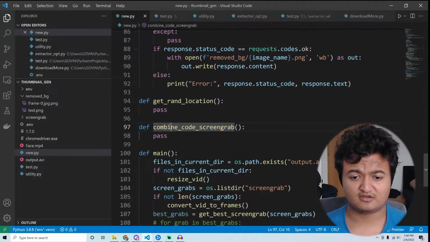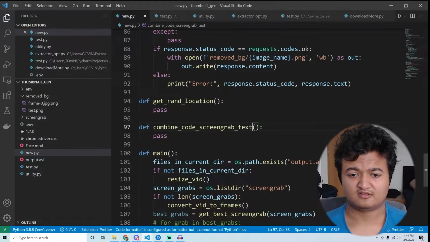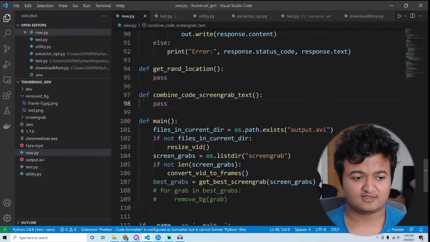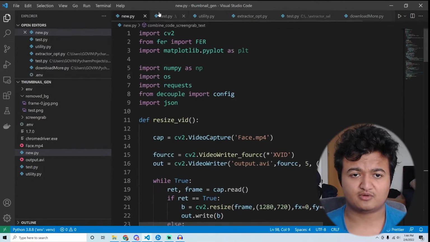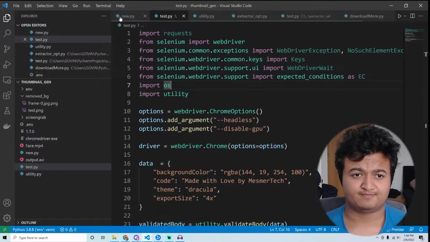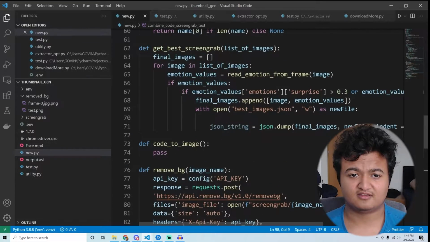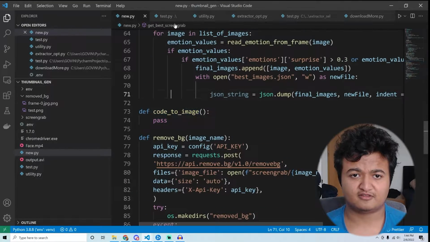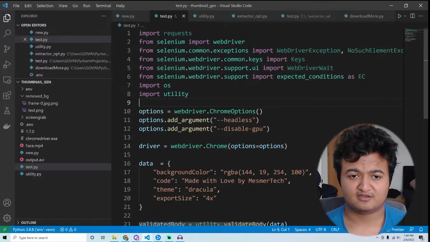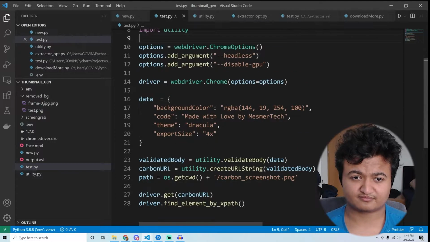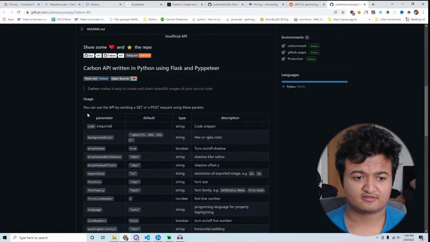Then I just combine the code in the screen grab and the text, I guess. So that is pretty much done. So right now I was at getting the carbon code thingy, so the code to image part. I was making my own kind of little function from this open source thing.